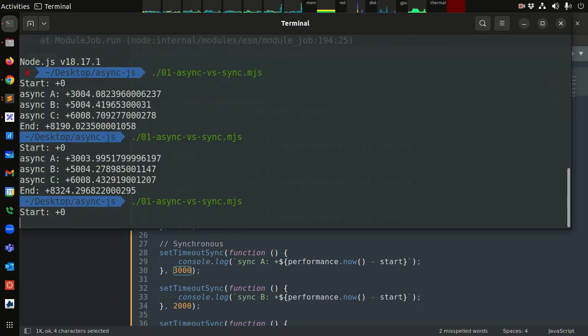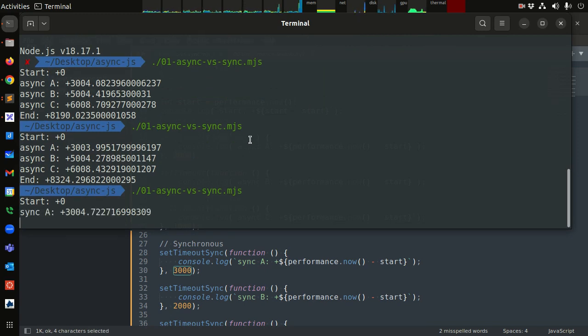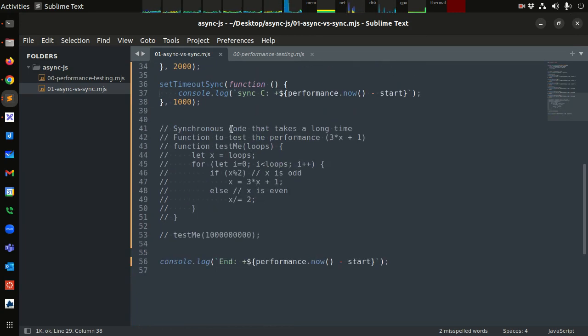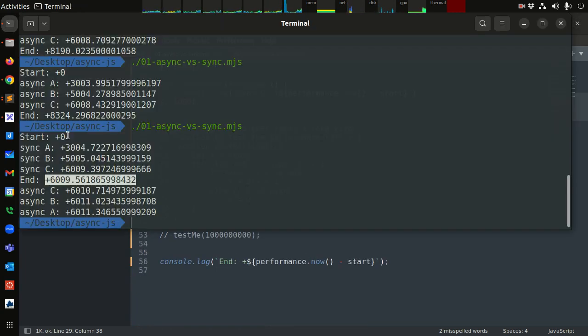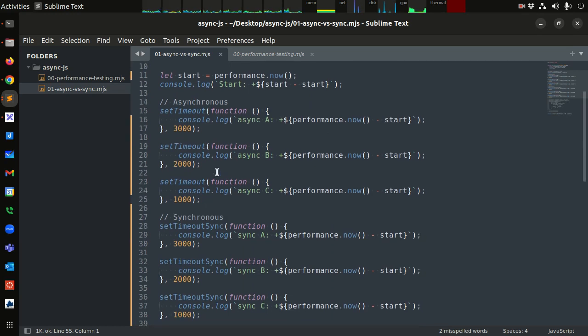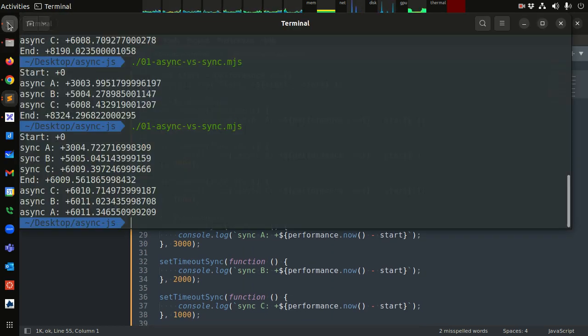So let's run this. Okay, 3 seconds for A, another 2 seconds for B, and then another second for C. So 6 total. Then we get to the end of our file. This is the end of our synchronous execution of JavaScript. And then we have async C, B, and A all running. The order of that is hard to determine. It's probably the order of the registration. Let's see. A, B, and C. Is that the order that we got?